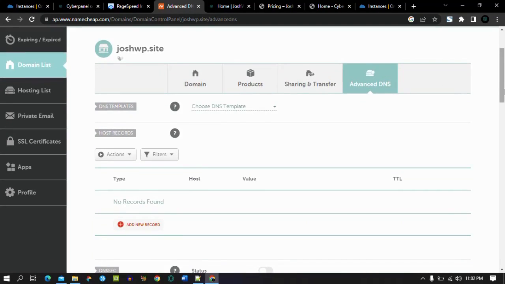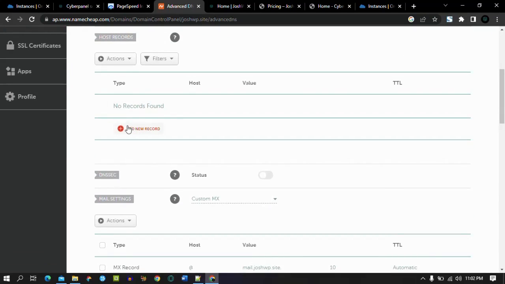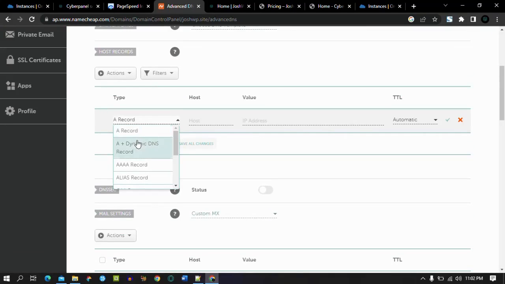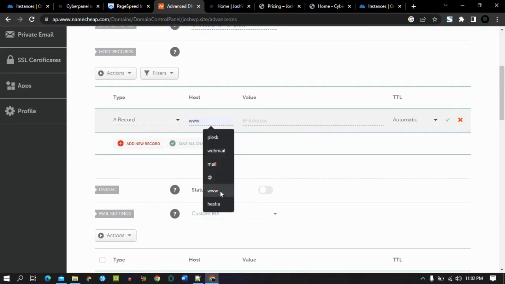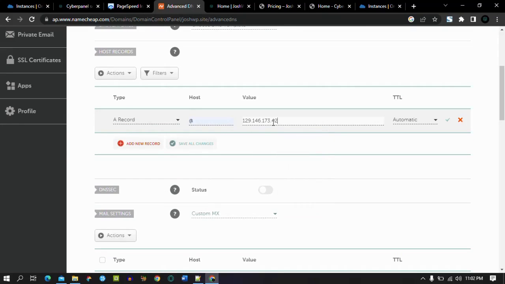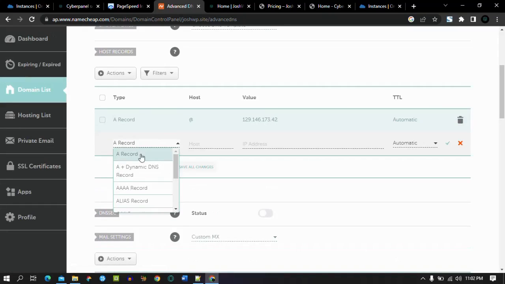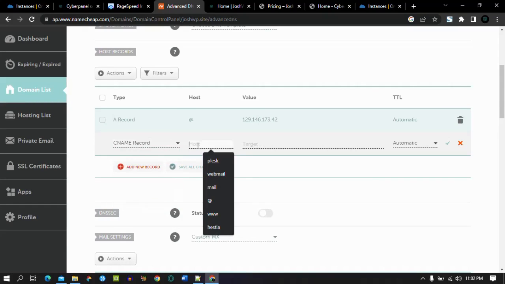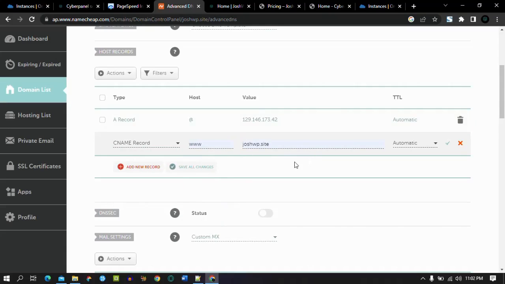Under advanced DNS records, I'm going to add 3 records. In this case, I'm going to add an A record at root, and then you're going to point it to this IP address, and then click save. We're going to create another one. In this case, it's a CNAME for www, and then the target is joshwp.site. Click save.